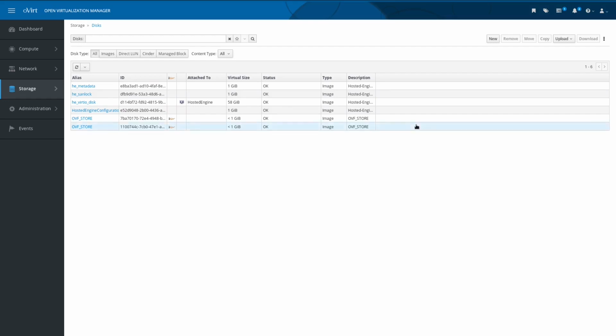I can also upload disks in this page. I can also download disks of virtual machines if I wish. I can also create virtual disks without attaching them to a virtual machine right away.